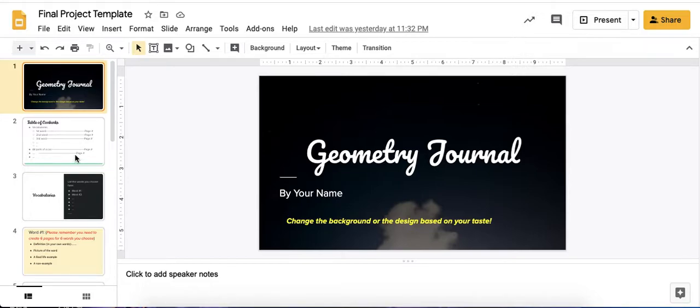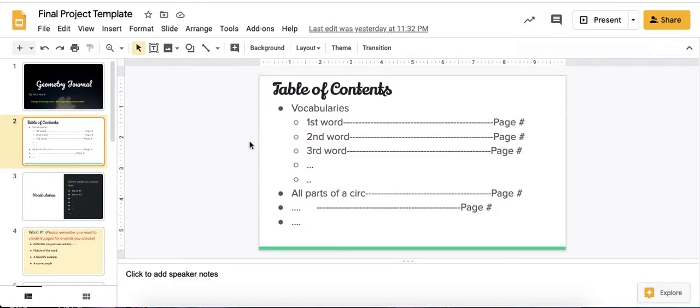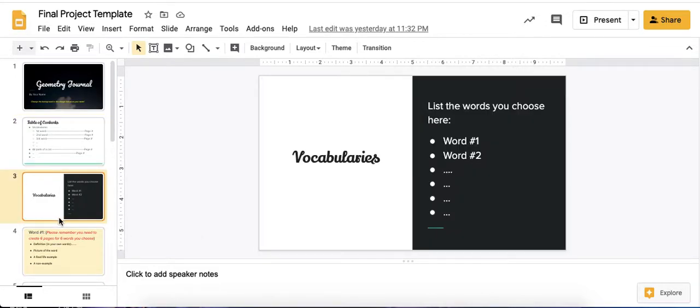And the second page, as I mentioned in the doc, is actually the table of contents. It should include all the pages and the topics you have. And also do not forget to change the page numbers once you finish everything. So for the vocabularies, as we mentioned in the project, you need to choose 6 words from the list I gave you. So here is just a simple list of this. Again, you can always change the design you like or the background color or whatever way you like.